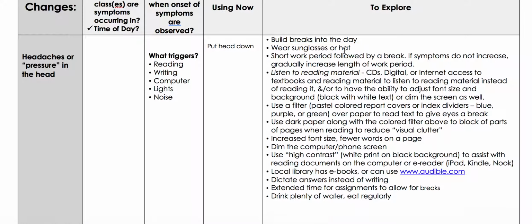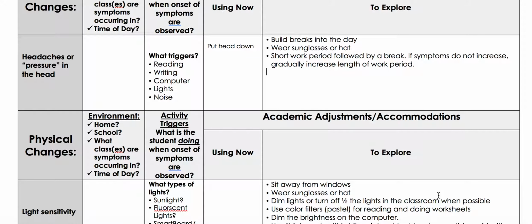And so maybe they're going to do build breaks into the day. Let's take this one out. Maybe they can wear sunglasses or a hat. Maybe that would help, because maybe light triggers their headache. Maybe they want to try a short work period followed by a break. So there's all sorts of things here. But basically, whatever the team decides they don't want, you delete. Like that. And whatever they do want, or if there's something else you all come up with that's better, you add it here.